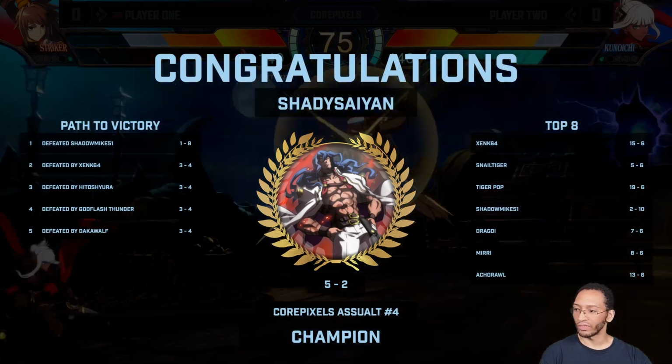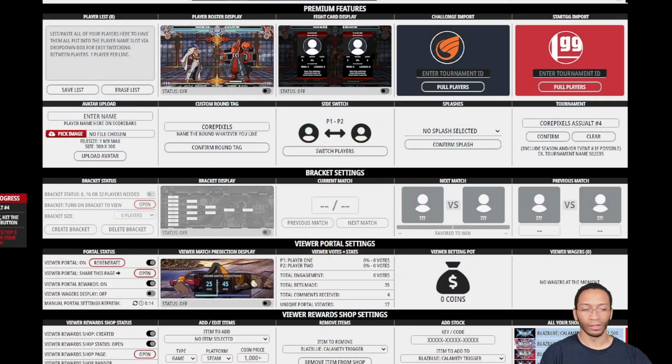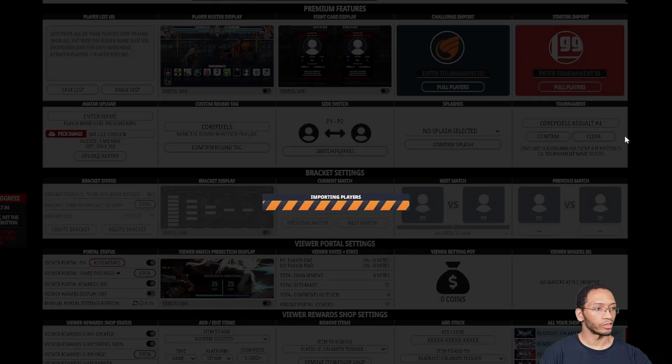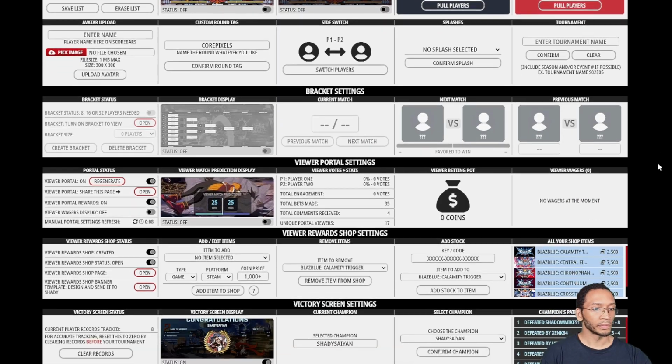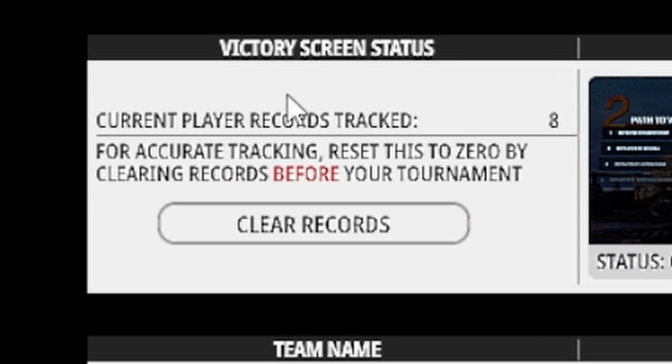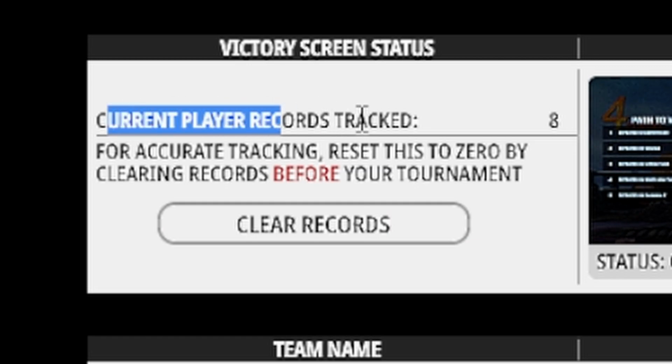Okay, so we're going to reset everything here and show you how it works. I'm going to clear the tournament name. I'm going to come down here and turn it off. Right here, you'll see it says victory screen status. It says current player record tracked.